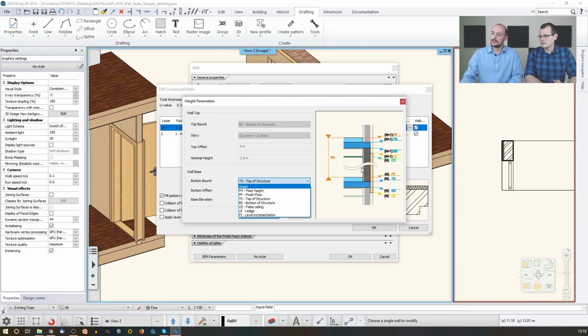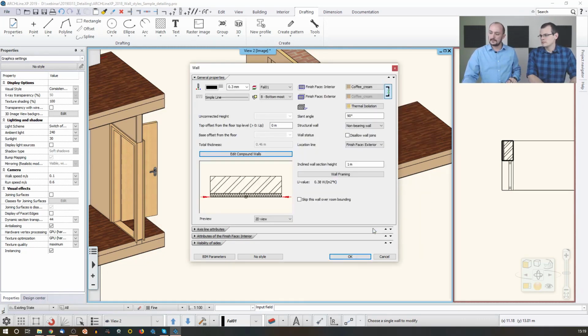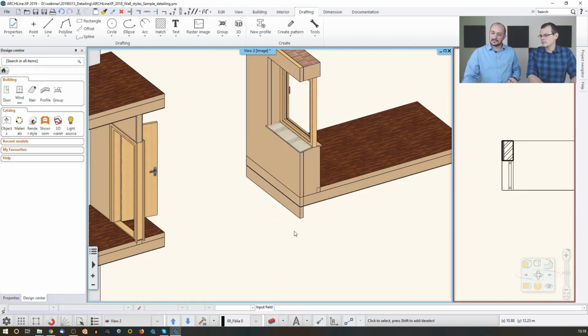I have a few options here. I can stitch it to the top of structure, the bottom of structure. In many cases, I use the ledge, because this is a third option which I can freely control from level to level. So I just use the ledge option here. And I don't use any offset, because the offset will be set in the level structure. So I just say OK, OK, and OK, and we will see some change happening.